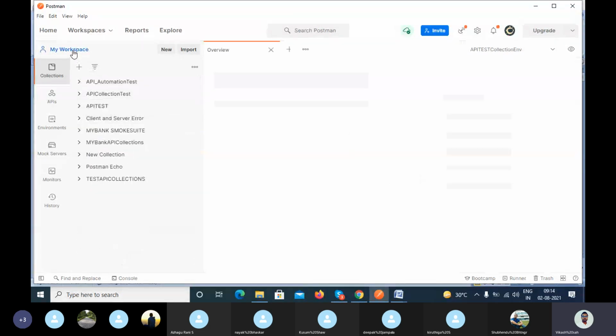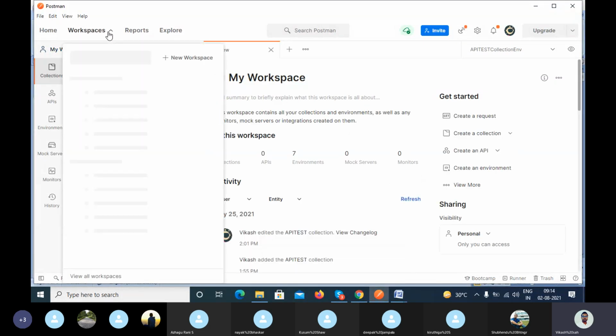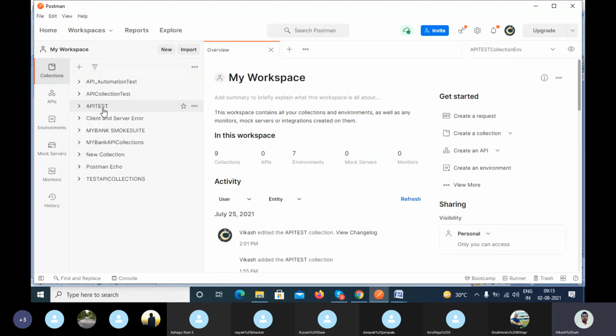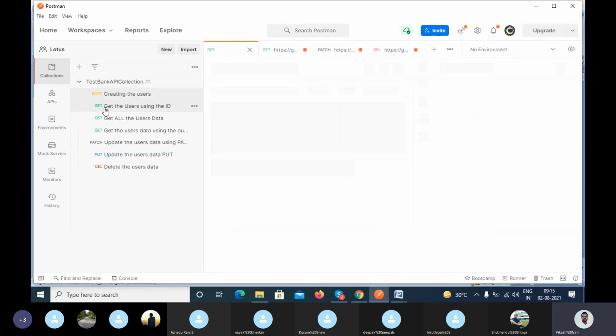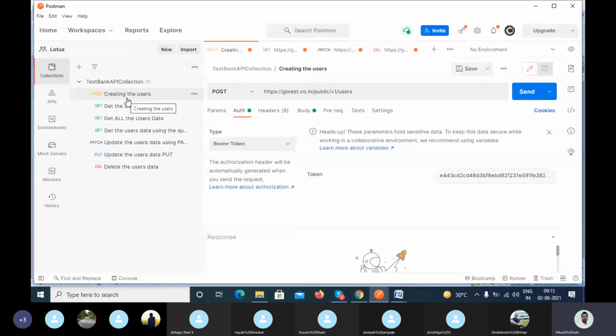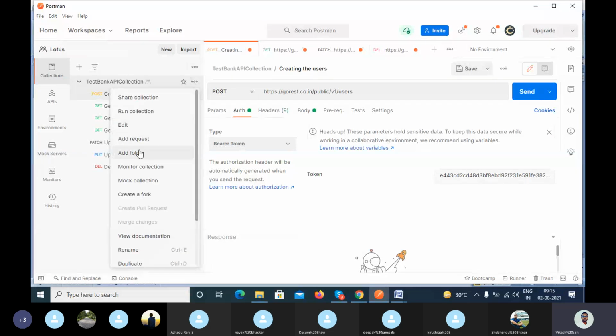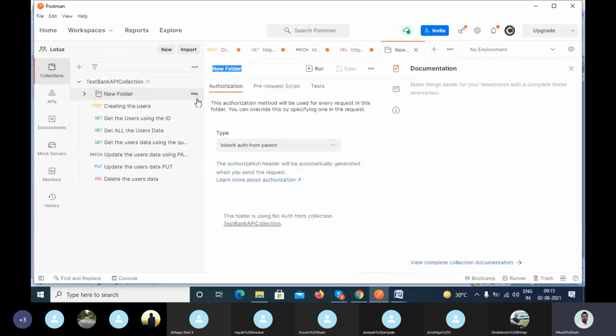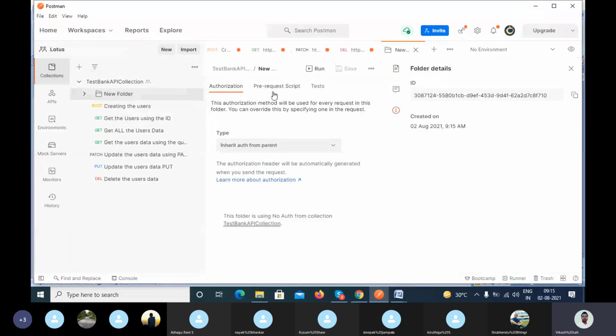Okay, so which workspace were we using? Let me go to that workspace. Lotus, I think. Right, and we saw one requirement, how to create the user. You can see it here, right? So let me create one folder and move all the requirements inside that particular folder. Let me rename it users. Okay, users I have created, and let me move all the things inside.